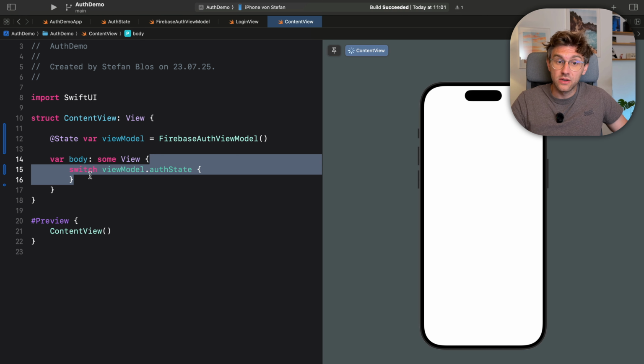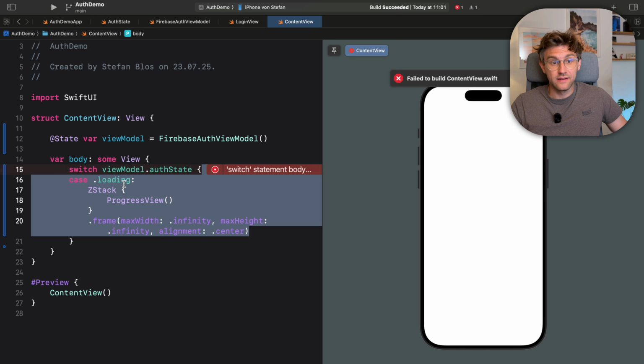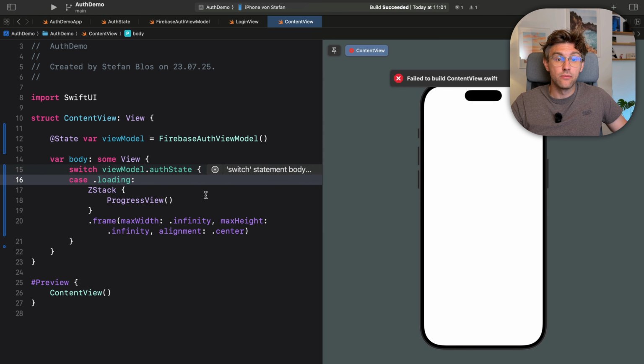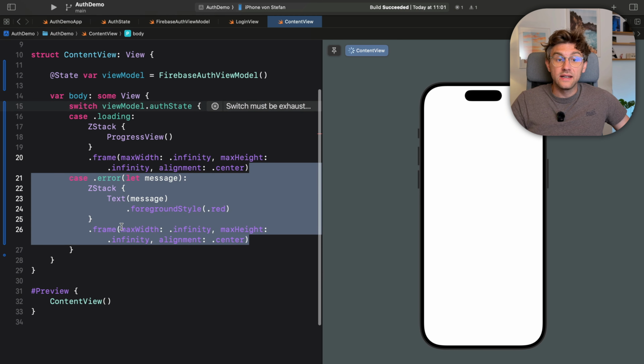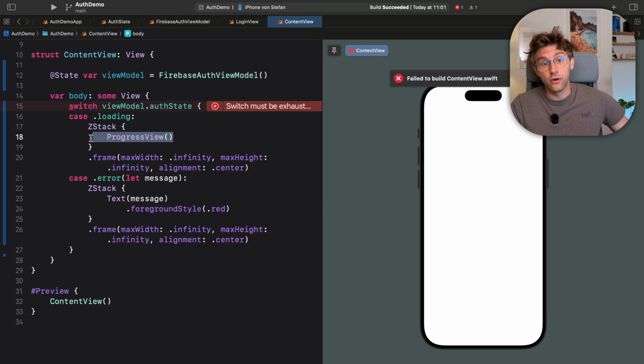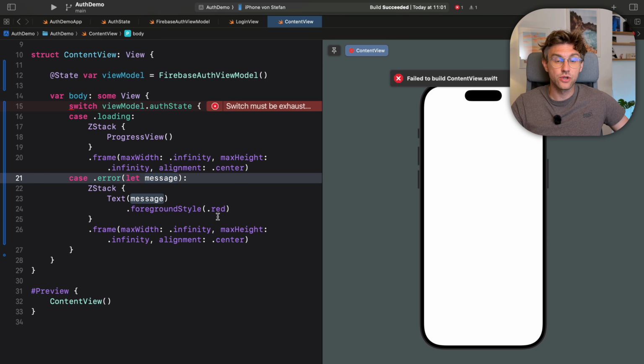Next, inside our body, we now switch over the view model's auth state property, which remember is an enum that we just defined. So we now have to handle all cases. So first we show a progress view, so a loading indicator, whenever we're in the loading state, and we make sure it expands to fit the entire height and width of the view. Then in the error case, we do a similar thing, but instead of showing a progress view, we show a text with the error message, and we show it in red because errors are always bad.